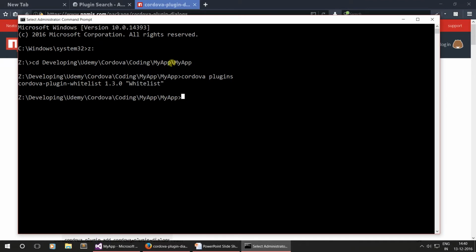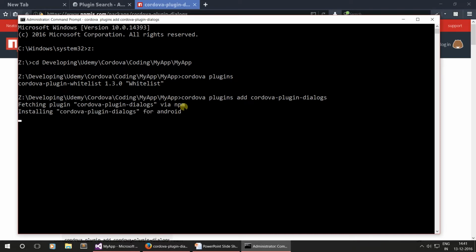To install the dialog plugin, we need to write cordova plugins add cordova-plugin-dialogs. Now it is fetching data from npm and installing. It was installed successfully.